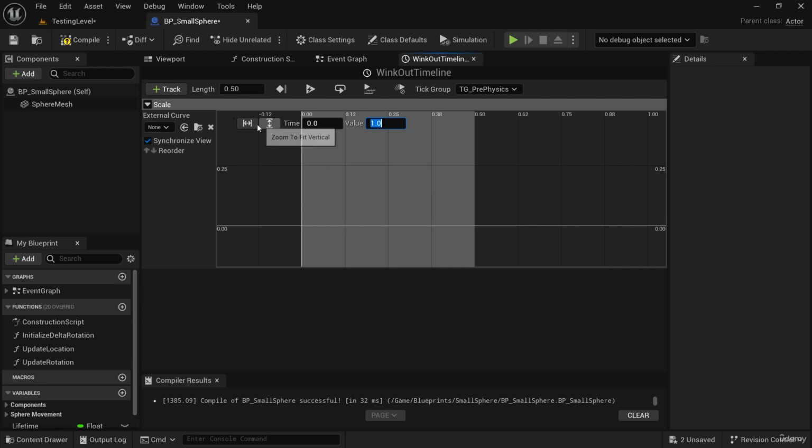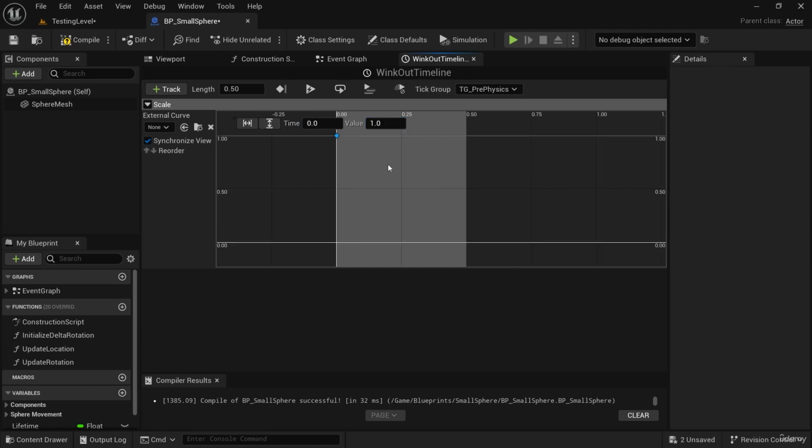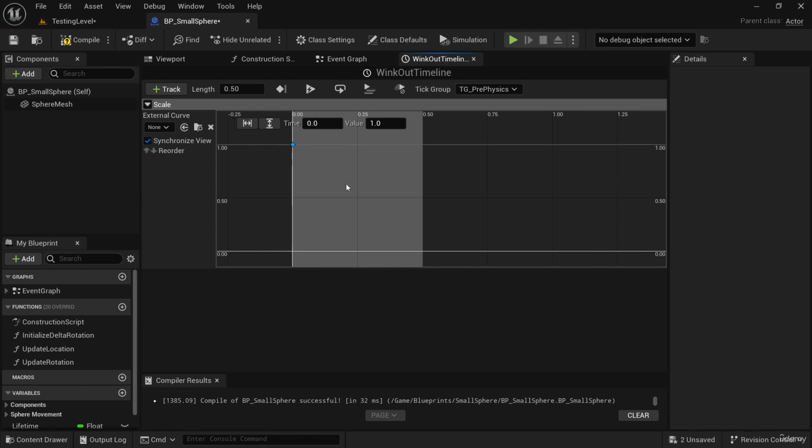But these 2 icons here allow us to scale our timeline to fit all the keys. So if I zoom to fit vertical, my key will be right there, and I can scroll out with my mouse wheel to see it there.